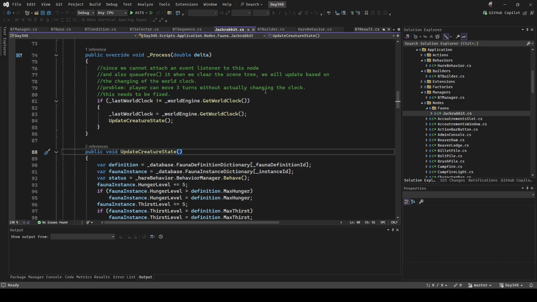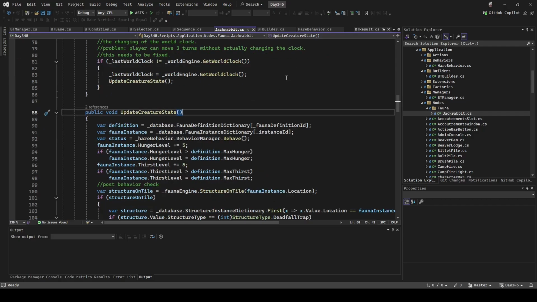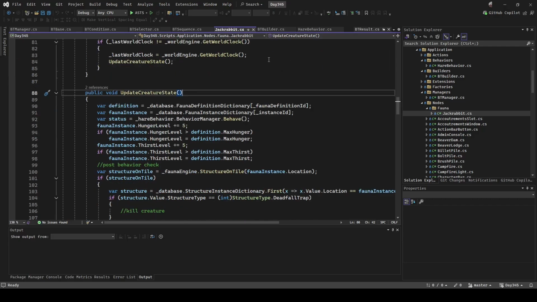And so when the player initiates a turn, we're going to set the last world clock to match whatever the current world clock is. Then we're going to call update creature state. And this is where I am controlling what image I'm displaying for the state of the creature. And I'm also, very importantly, calling that behavior manager behave method. And so right here, this is where I'm getting the status back from the behavior tree.